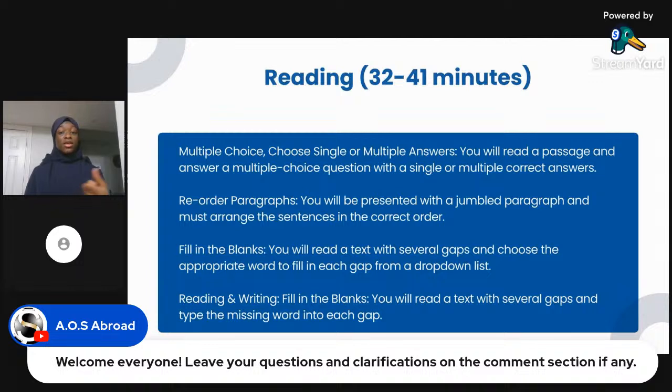Multiple choice, choose single or multiple answers. You will read a passage and answer a multiple choice question with the same single or multiple correct answer. With other paragraphs, you'll be presented with a jumbled paragraph and must arrange the sentences in the correct order. Another one is you will read a text with several gaps and choose the appropriate word to fill in each gap from a drop down list.